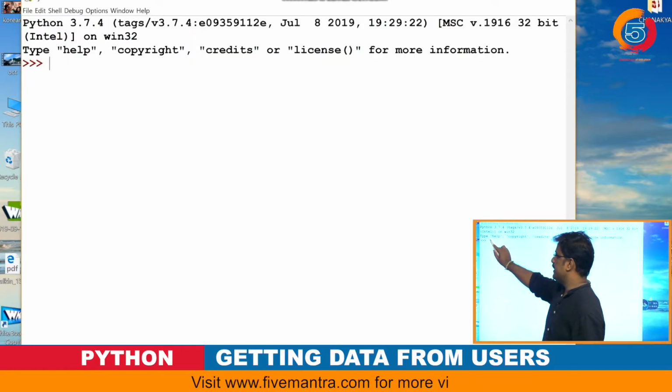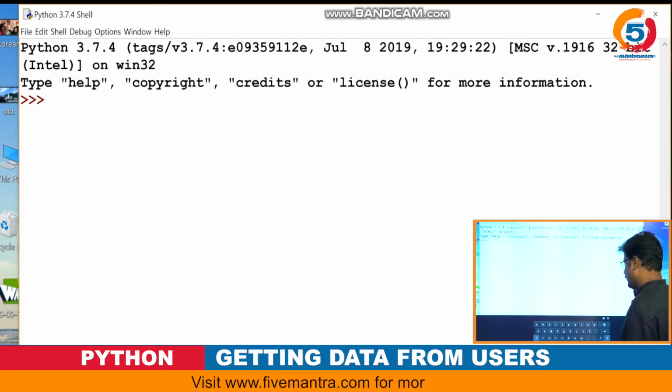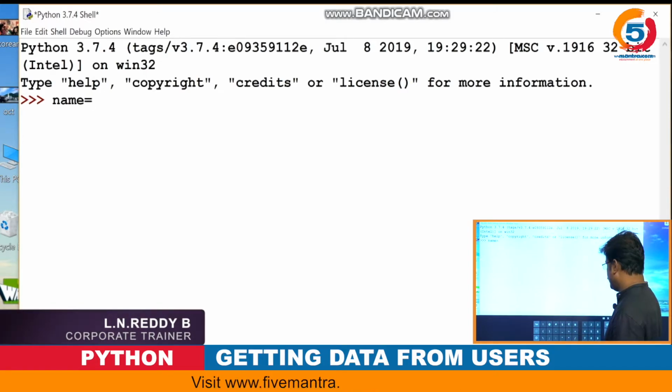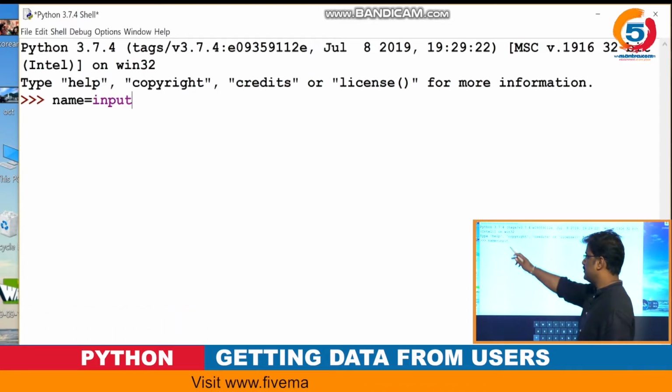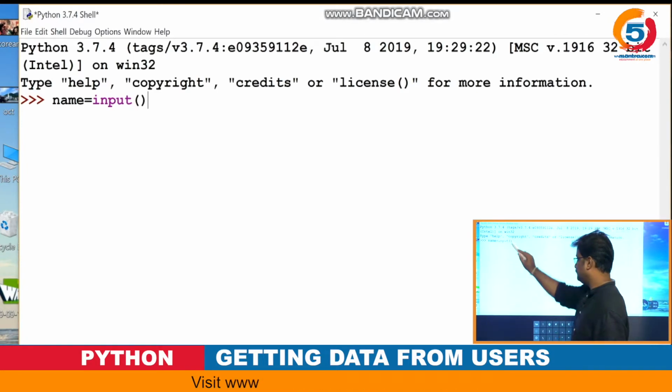Right now I want to get data from the user, right? Whenever you want to get data, one variable is required, that is name equal to. This is the assignment operator we have to use, and after that you have to write a function, that is the input function. If you see, input is a keyword, displayed in a different color. So once the input function is there, now here you have to get the data.